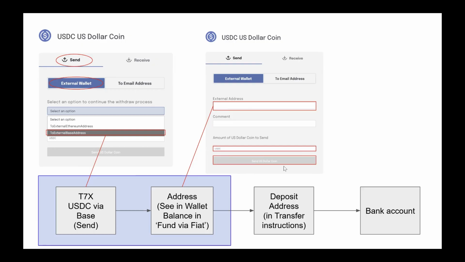But you're going to copy and paste that address in here. This is the address that you have control over, that you used and created when you did the T7X onboarding. This is where you're going to make sure that you approve this movement from your account. The next step, not this one.